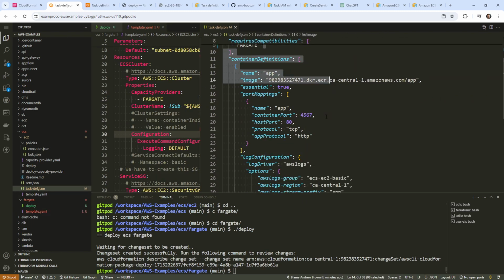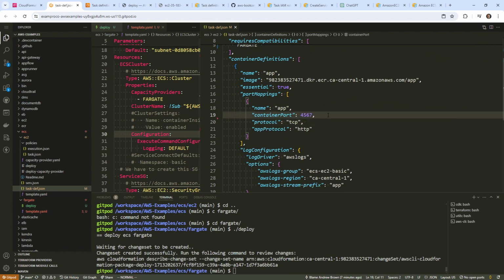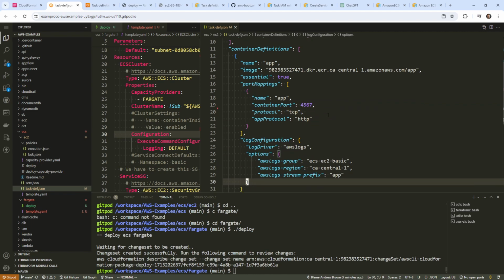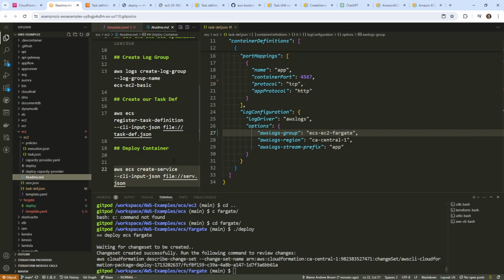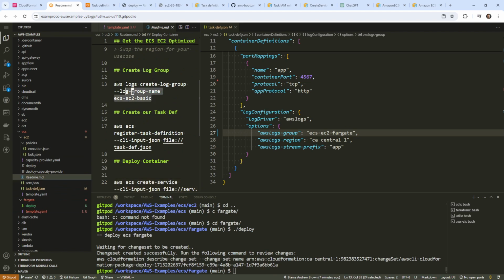And we'll look at our container. Since we're using AWS VPC, we are not going to set a host port. So it's just going to be that. That's going to be 4567. We want our logging. We have a log group called EC2 Basic. I'm going to create one called Fargate, just so that we have a bit of a difference here. I'm going to go down below here and create our log group.